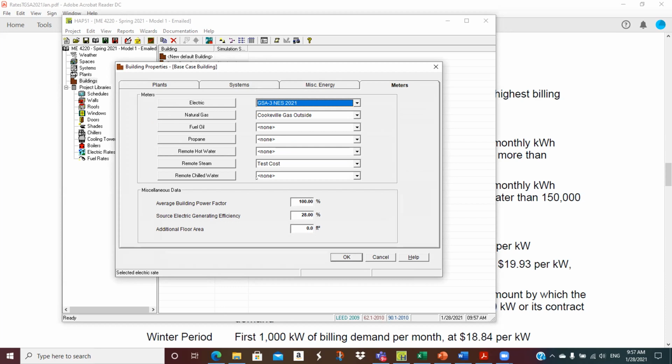Average building power factor. This is stuff that we really don't have to put in. Source generating efficiency, you can get reports that take it back to the source energy, like the coal or the natural gas or the uranium energy that had to be put in at the power plant in order to generate the electricity to satisfy the needs of the building. You can get reports on stuff like that.